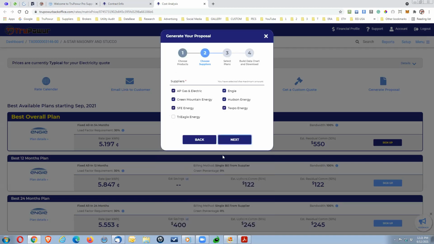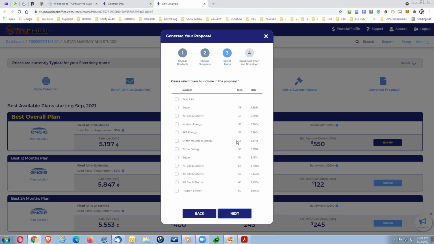next and next. And from the list, I can see I want 3 different suppliers. I can see that these 2 are the same supplier, so I don't want to do that. So what I'm going to do is click Hudson, AP, and NG, and then click next.